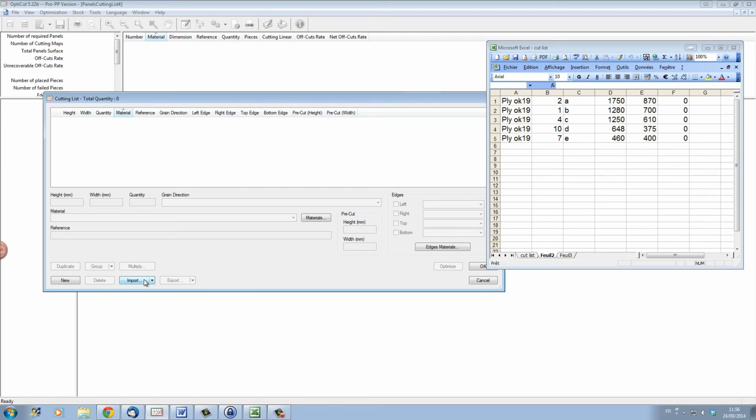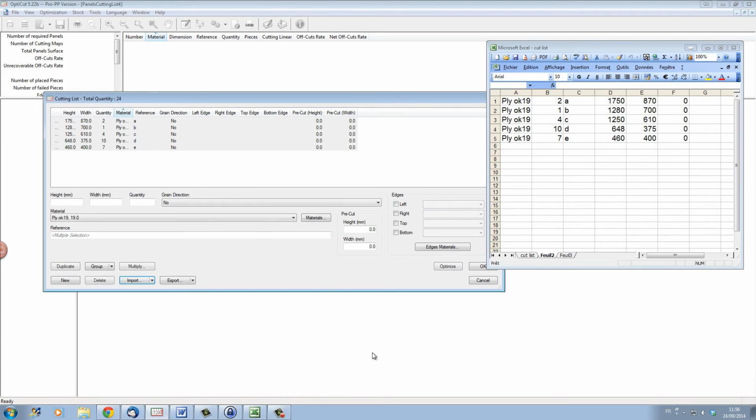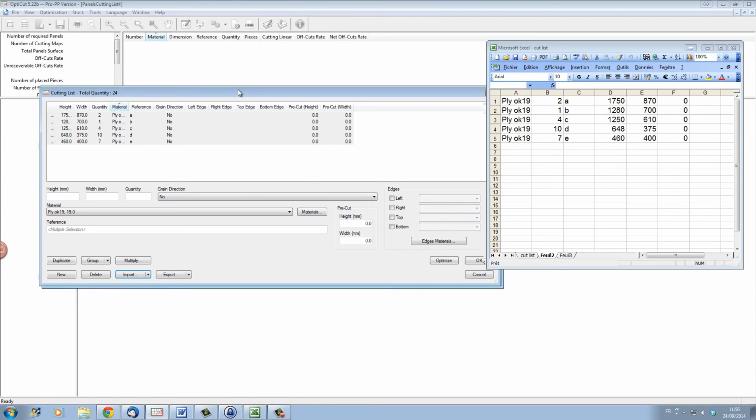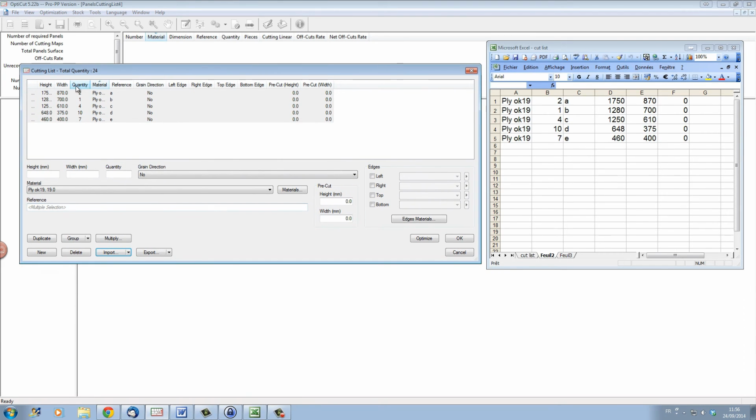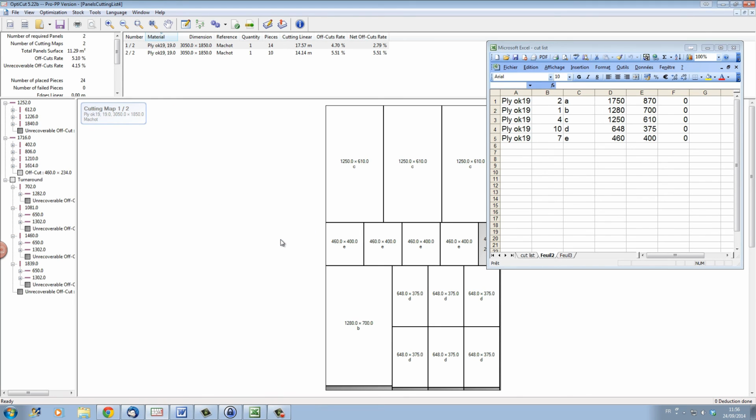Go back to the import button and this time click on import. Click the file that we've actually created, the CSV file. Click open and the cutting list now comes directly into OptiCut. And we can go straight away and click optimize. And OptiCut has optimized our cutting list.